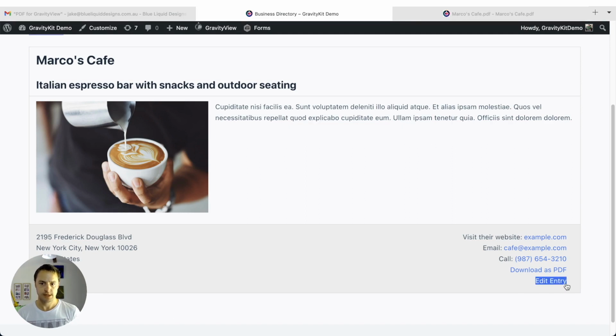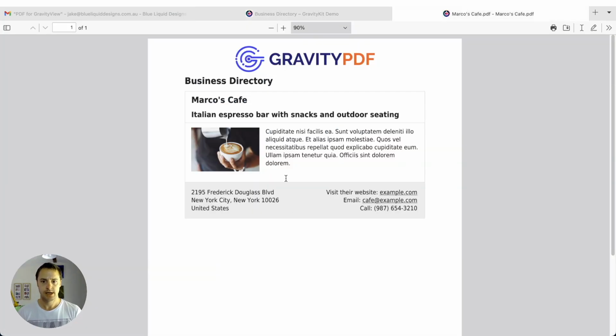Now, what you might notice is that edit entry link actually wasn't included in the PDF output, and that's intentional. That's what I like to call a GravityView action. Since PDFs are static documents, any action type field has been removed, like the view detailed entry link or the delete entry link. Those sort of things are removed from the PDF automatically.